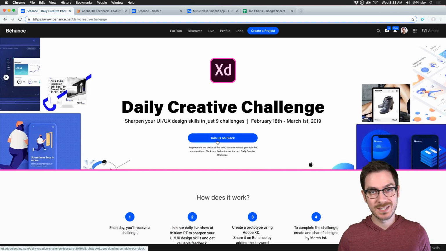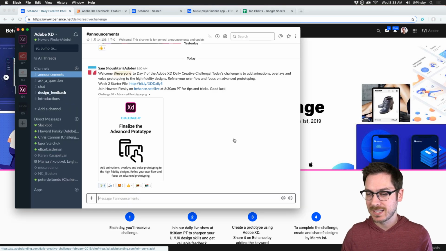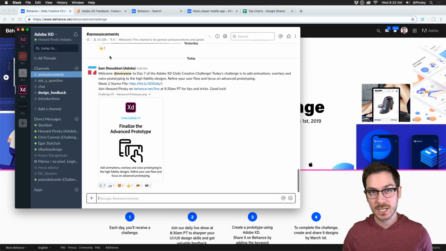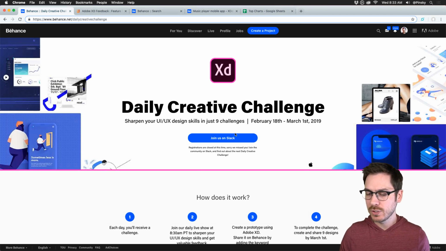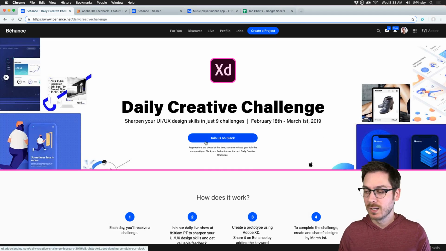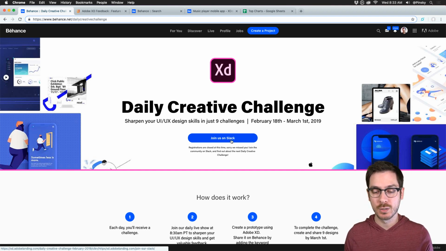You can also join us on Slack. There's a big blue button at the top. Usually that's register, but because we're coming down to the wire, we're almost finished with this challenge, it is a join us on Slack button. And let me hop over to Slack for a second to see how things are going. Here's the announcement section, 14,108 people. And if you do have any problems joining with this button, we will post a link in the chat so you can join through there. There's some caching issues from time to time.